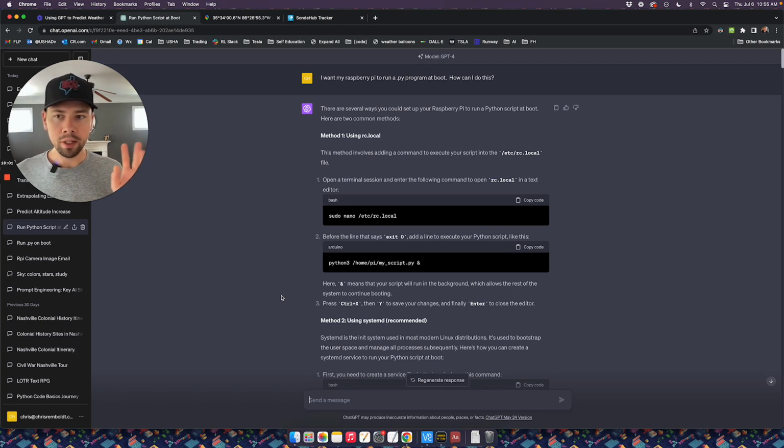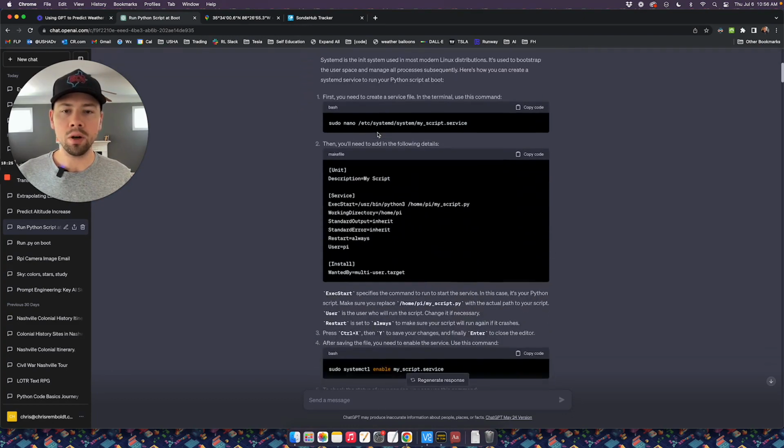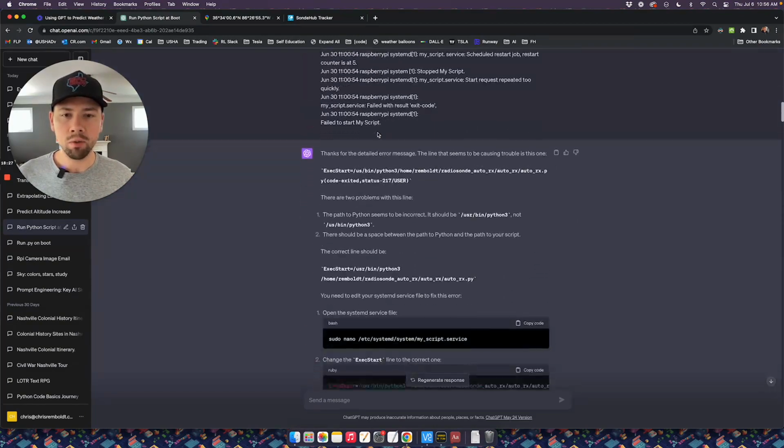But I figured, what if the code could start at launch? What if this program could begin running when the Raspberry Pi computer booted up? As soon as that switch turns on and the computer turns on, what if the code started then? So I said, I want my Raspberry Pi to run a .py program at boot. How can I do this? And then it said there's several common ways. And so I tried these ways and it wasn't working.